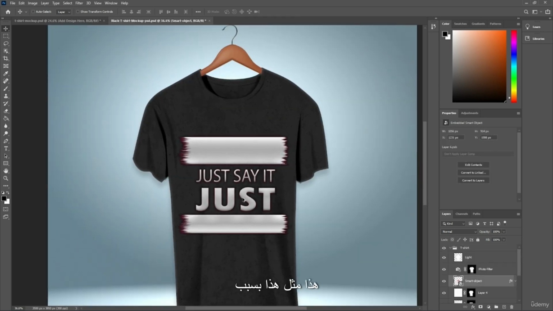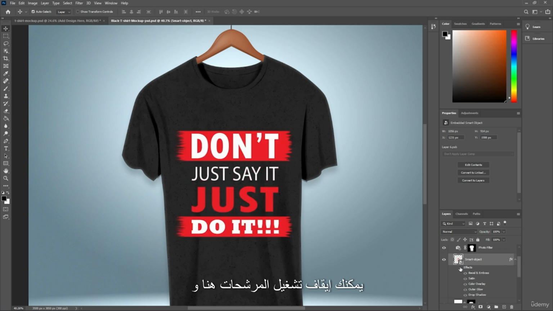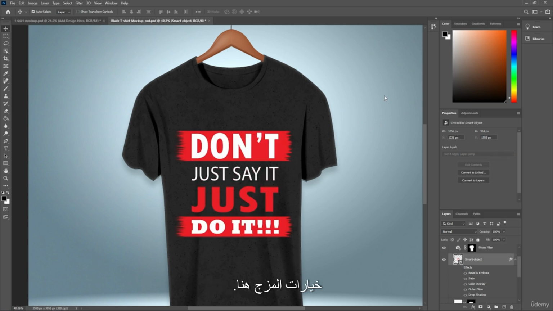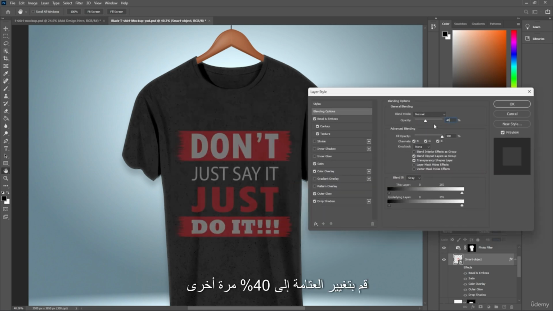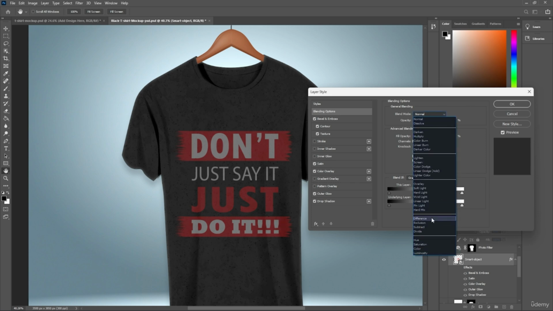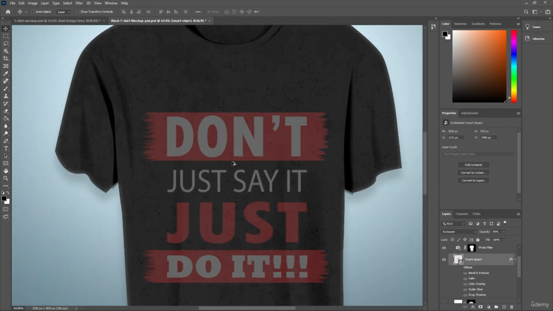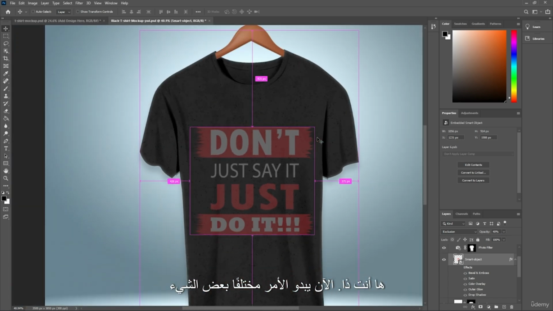Now this one's like this because of the filters. So you can go to filters, you can turn off the filters over here, and then you'll have that. I'm gonna go to the blending options over here. Change the opacity to 40% again. And then the exclusion mode over here. Okay. There you go. Now it looks a bit faded out.